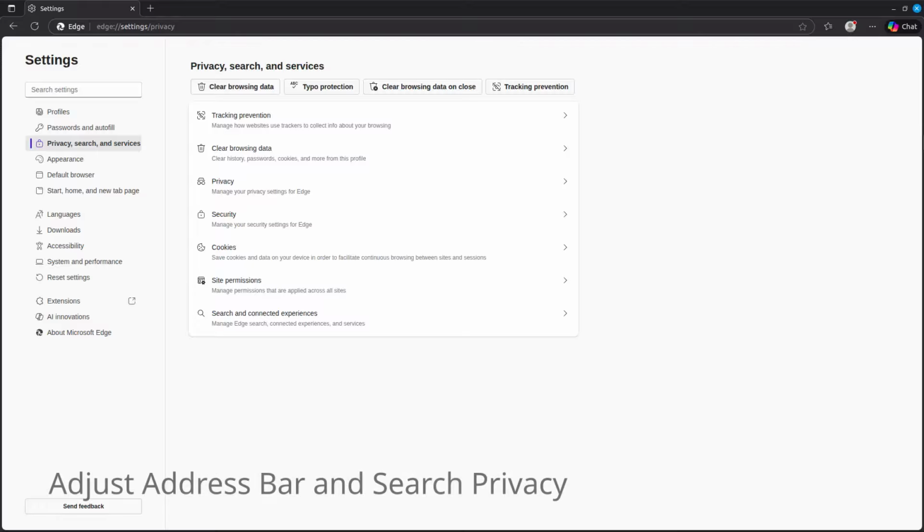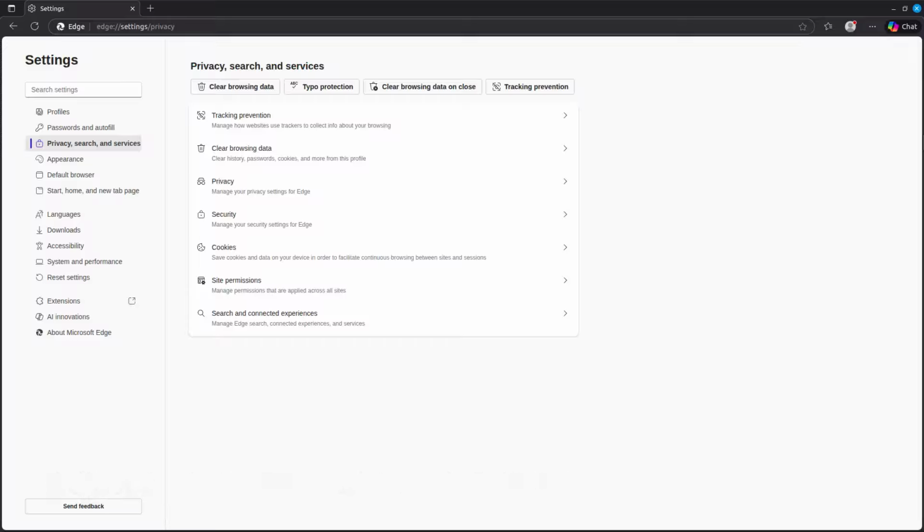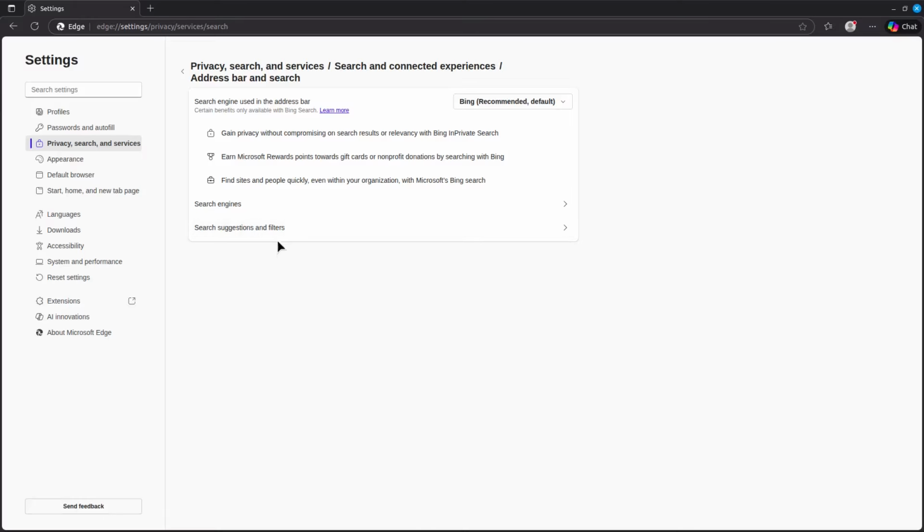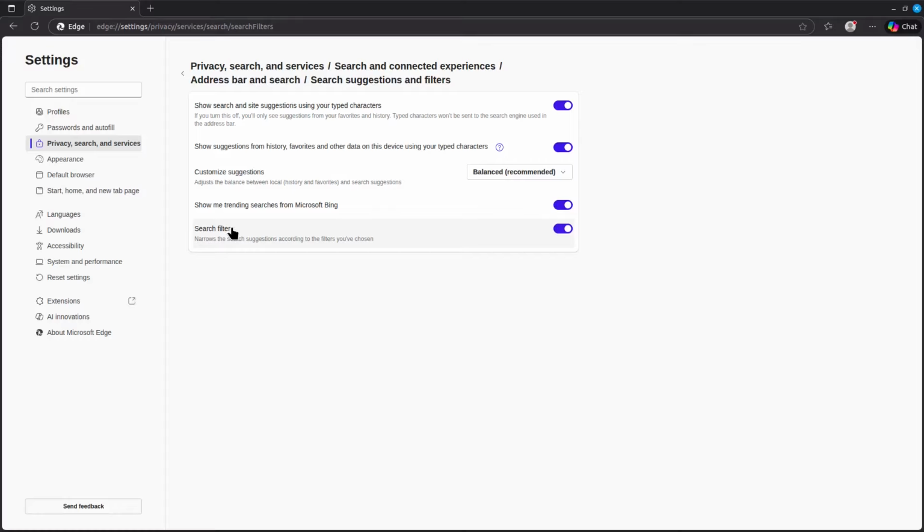Address bar search and suggestions. Now let's control what gets shared when you type into the address bar. So, still under Privacy, Search and Services, scroll down to Search and Connected Experiences. Then scroll down to Address bar and Search, and then scroll down to Search Suggestions and Filters. From here you can see Show Search and Site Suggestions using your typed characters. If you prefer not to send every character you type to your search provider, then we're going to disable this.